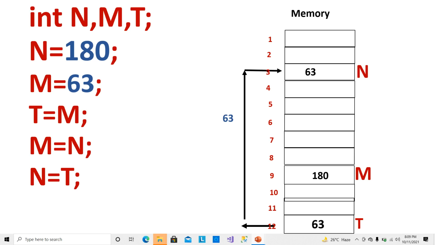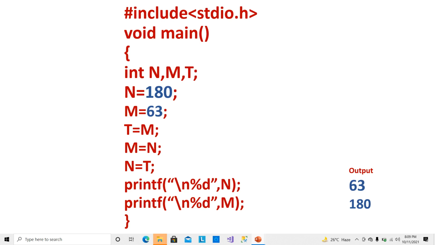Now we will write a complete program. In the complete program, we will print the swapped values at the end. So I hope you have understood the steps of swapping.